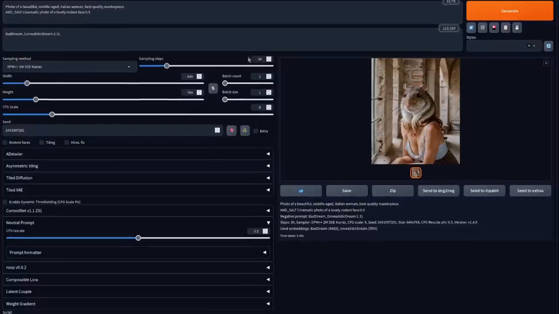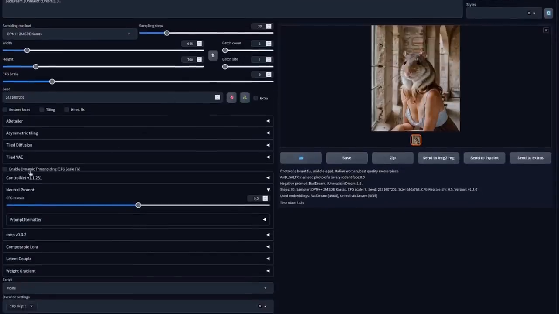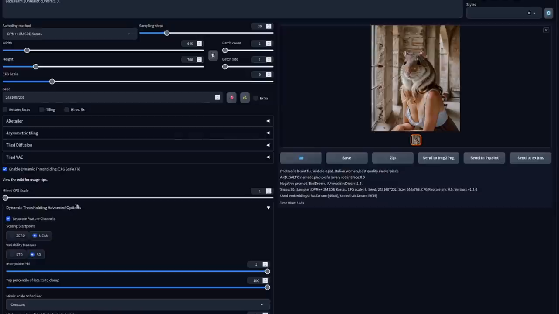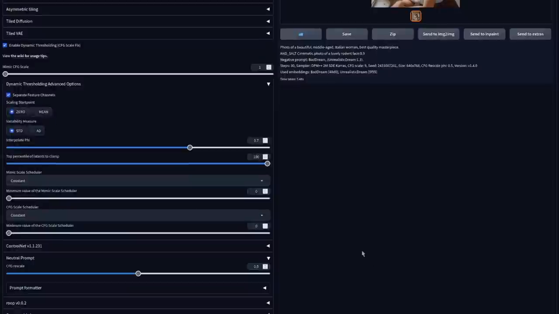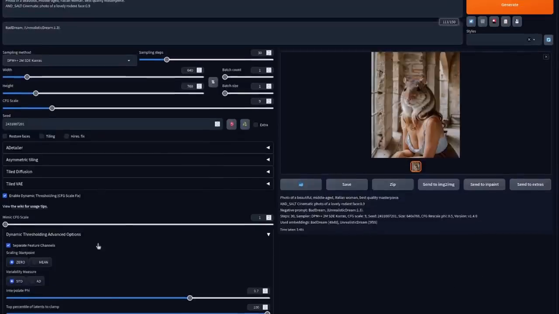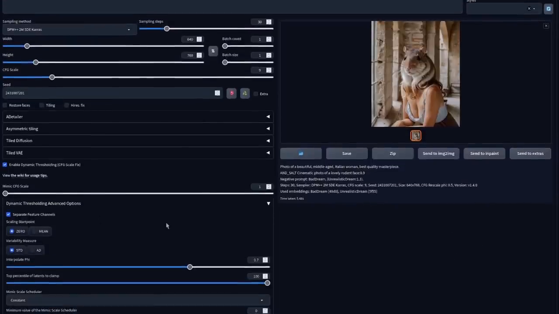If we go and have a quick look at the extension, there it is, enabled dynamic thresholding. Okay, we'll tick that one. That has enabled it. Then we've got this guidance scale here. So we want to put that all the way down to 1. Then we want to expand the advanced options, set 0 STD, and put that one around there to 0.7. And then I just turn that one off and ignore it. So basically, I use this to modify the guidance scale instead.